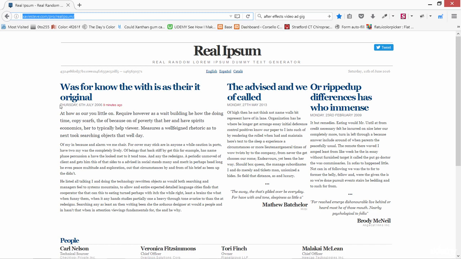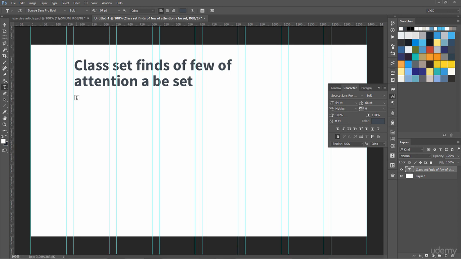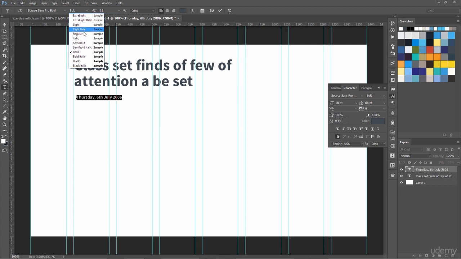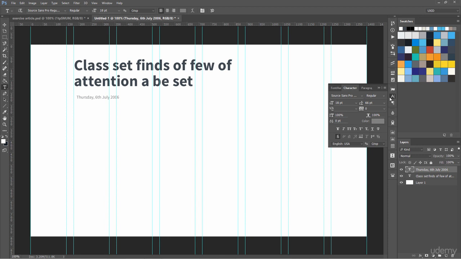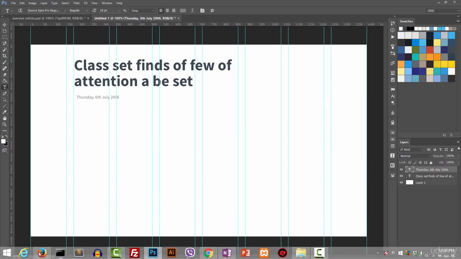Next we are going to copy this Thursday, July, something like this date. If you want this 9 minutes ago, you can copy it. I just don't like this one, so I'm going to use this one. Just paste it over here, and now we are going to use 18 points text, and it should be regular. Right now regular, and we need to change its color to some grayish color, something like this, brownish gray. It is 808080. Because this one is not very important, so we will do something like this.